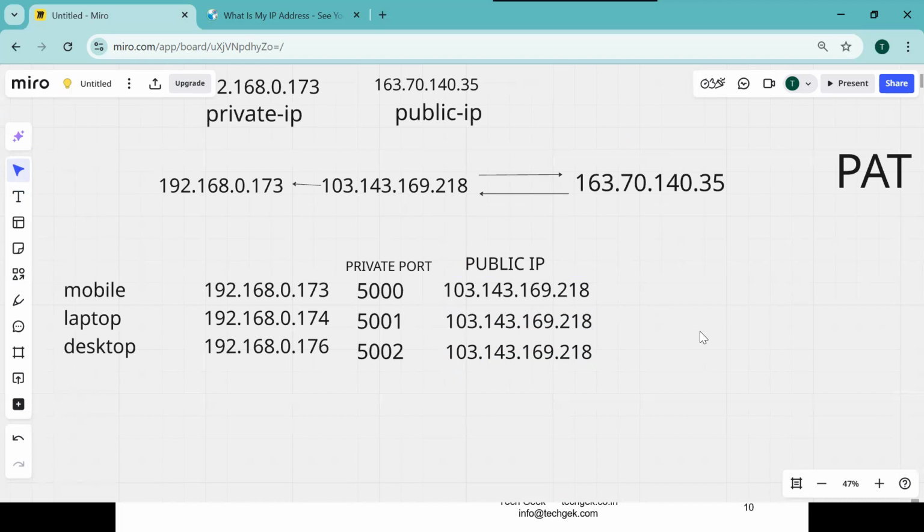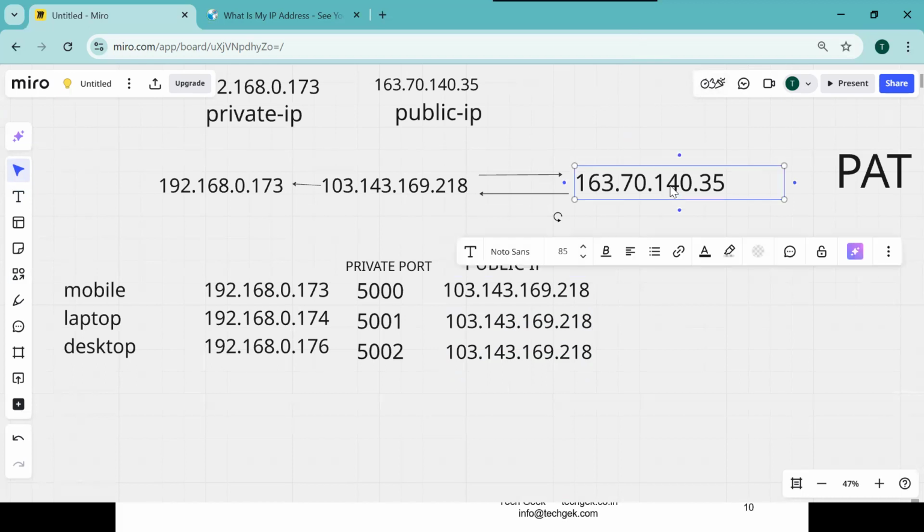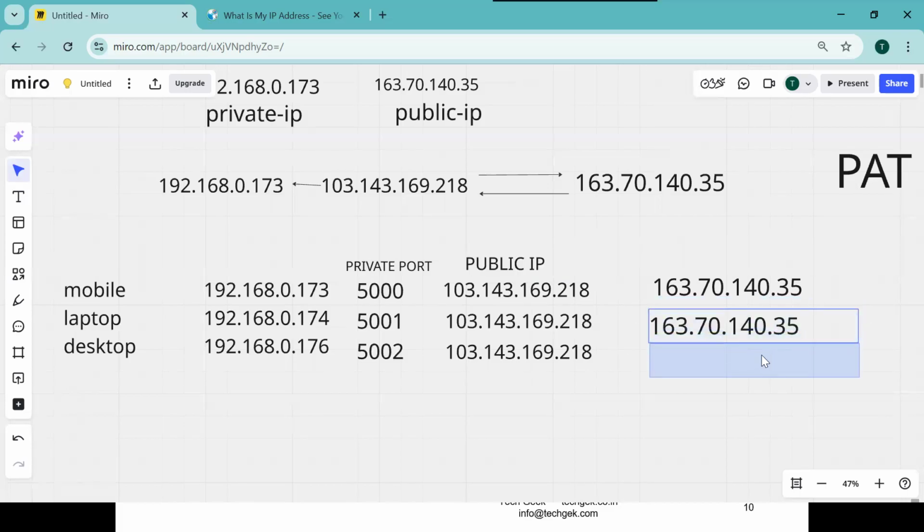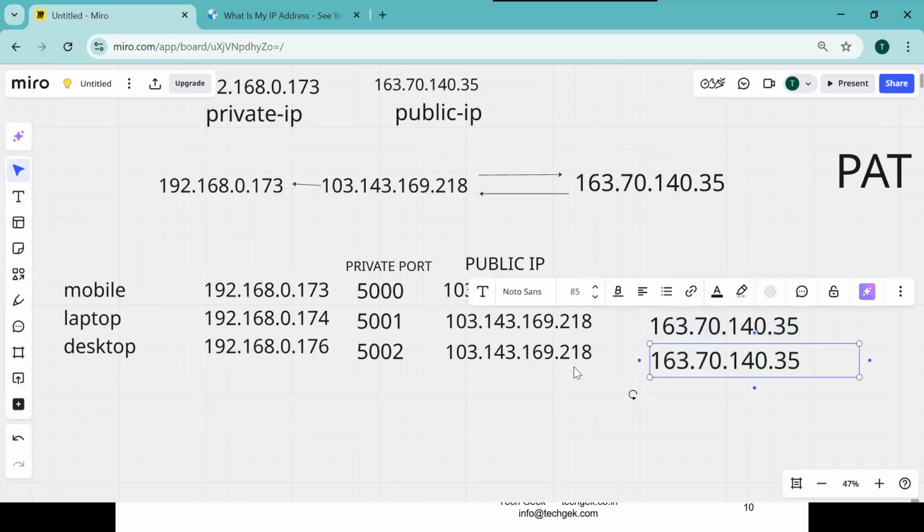Now, there is a destination IP address. If I say that the destination IP address can also be the same, is that possible or not? Yeah, it's possible. Same application, destination can be the same. That means all three have been using the same. So the destination IP address also can be the same here.